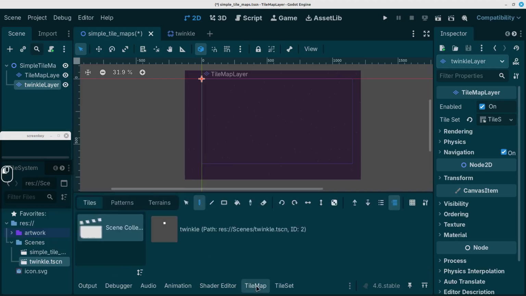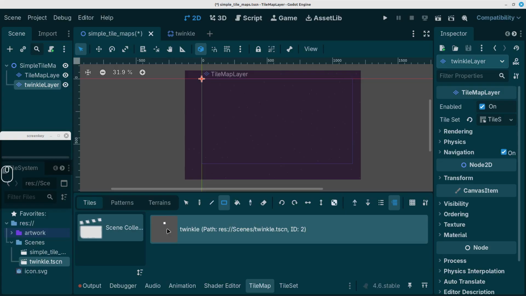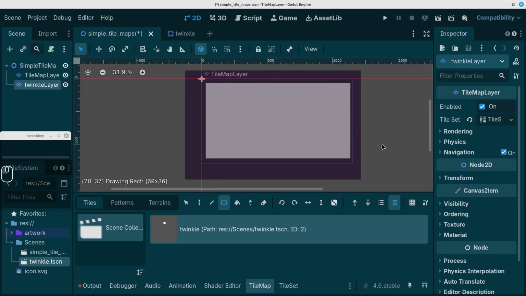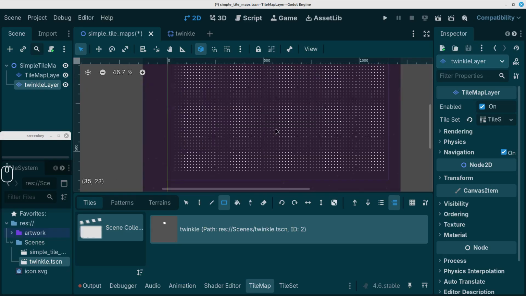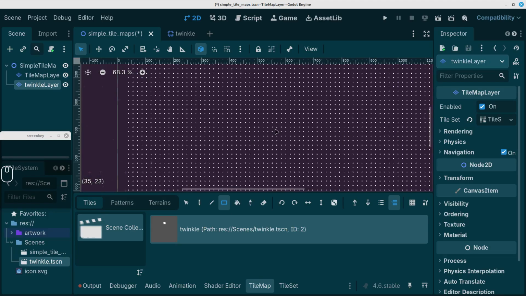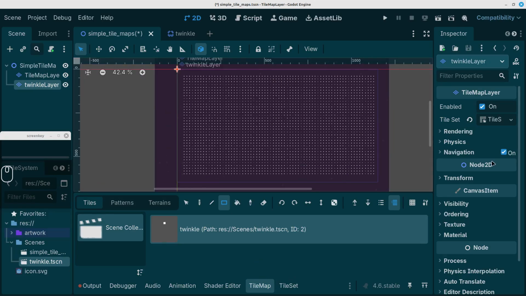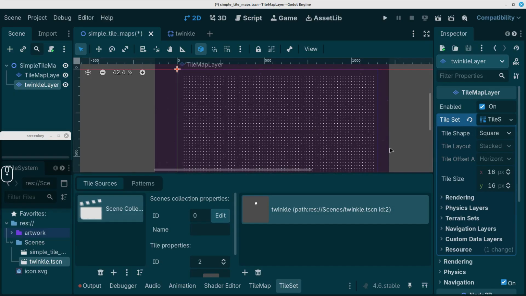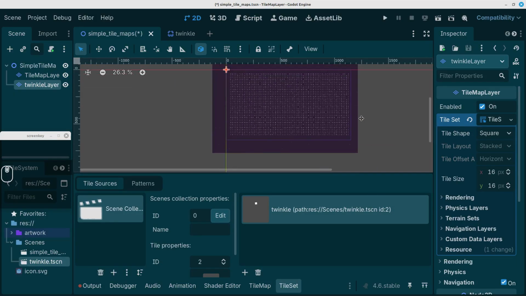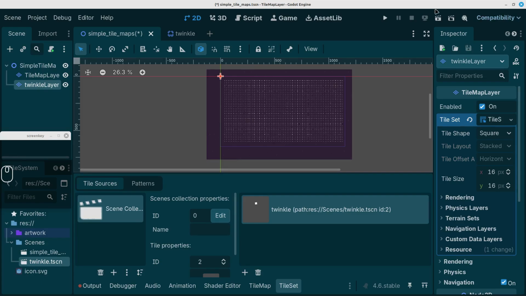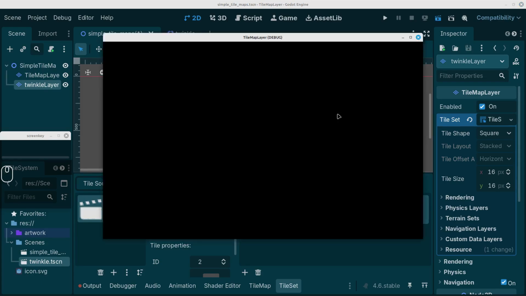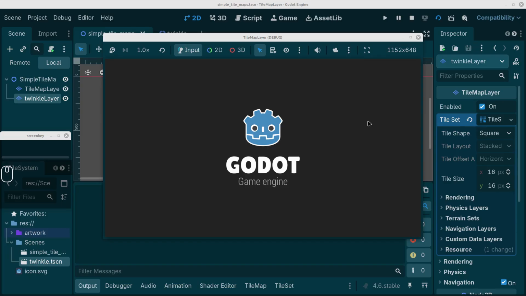If you go into tile map, we can click this here just like we did, and let's use the rectangle tool and draw this across here. And if you look inside here, you'll see we have little twinkling stars. Of course, the size that we pasted at is 16 by 16 pixels. This is way too many twinkling stars for me. If we run this, it might be a little too much. Let's just see what it looks like.